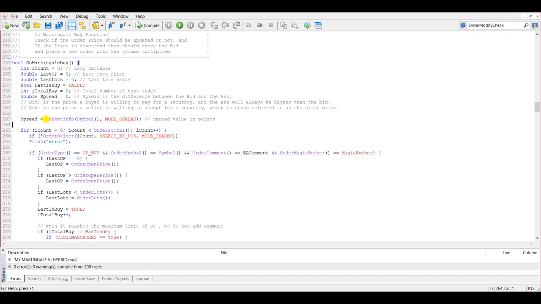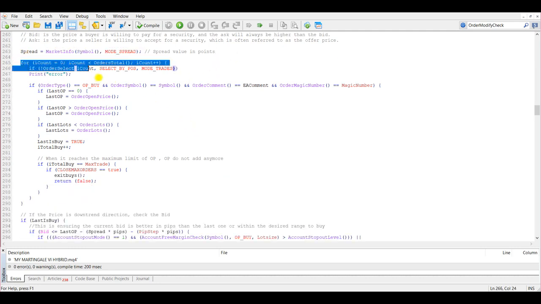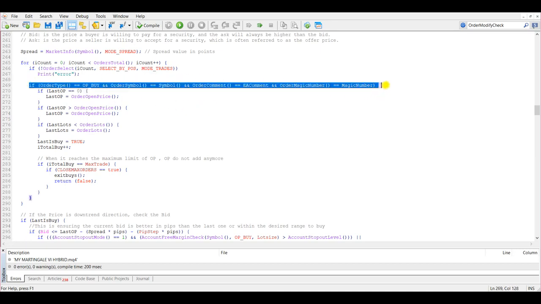Here we're just getting the spread value in points, and then we have a for loop where we select an order. If we cannot select that order, it will give us an error print, and if not, it's going to keep going to the other if. On this if, we're basically checking if the order type is a buy, the symbol, the comment, and everything to check if it's a buy order and if it's in this expert advisor.